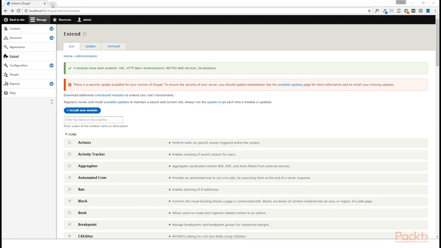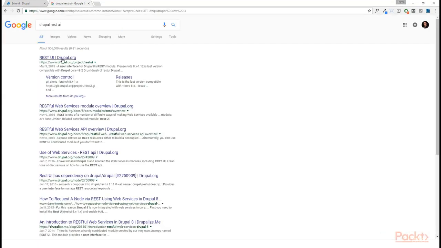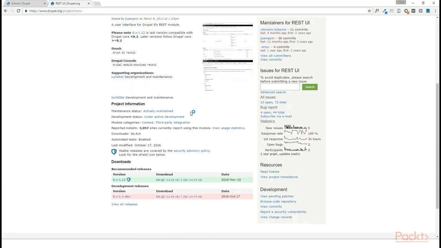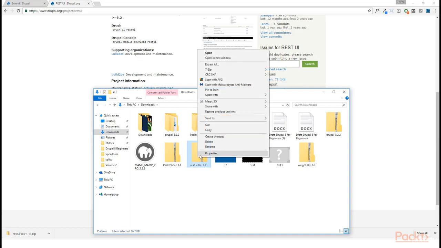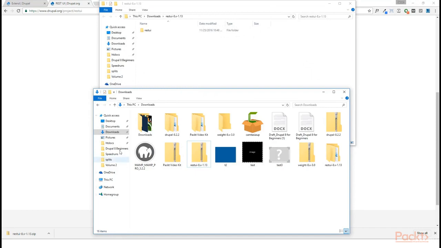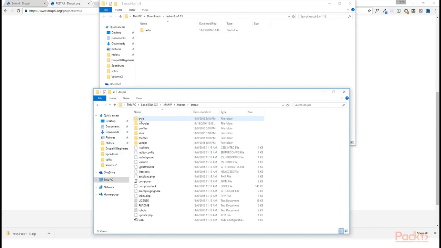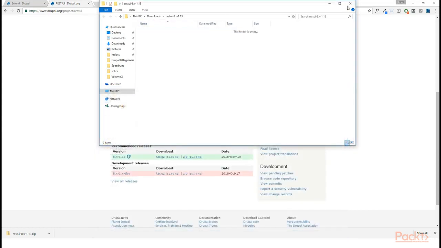So what we're going to do is come up here and search Google for REST UI. It should be the first in the list here. We're going to scroll down and download this module. We're then going to navigate to our downloads folder and extract the REST UI module. Then we're going to head into our website, head into our modules, and just place that in there. We can close all this down.